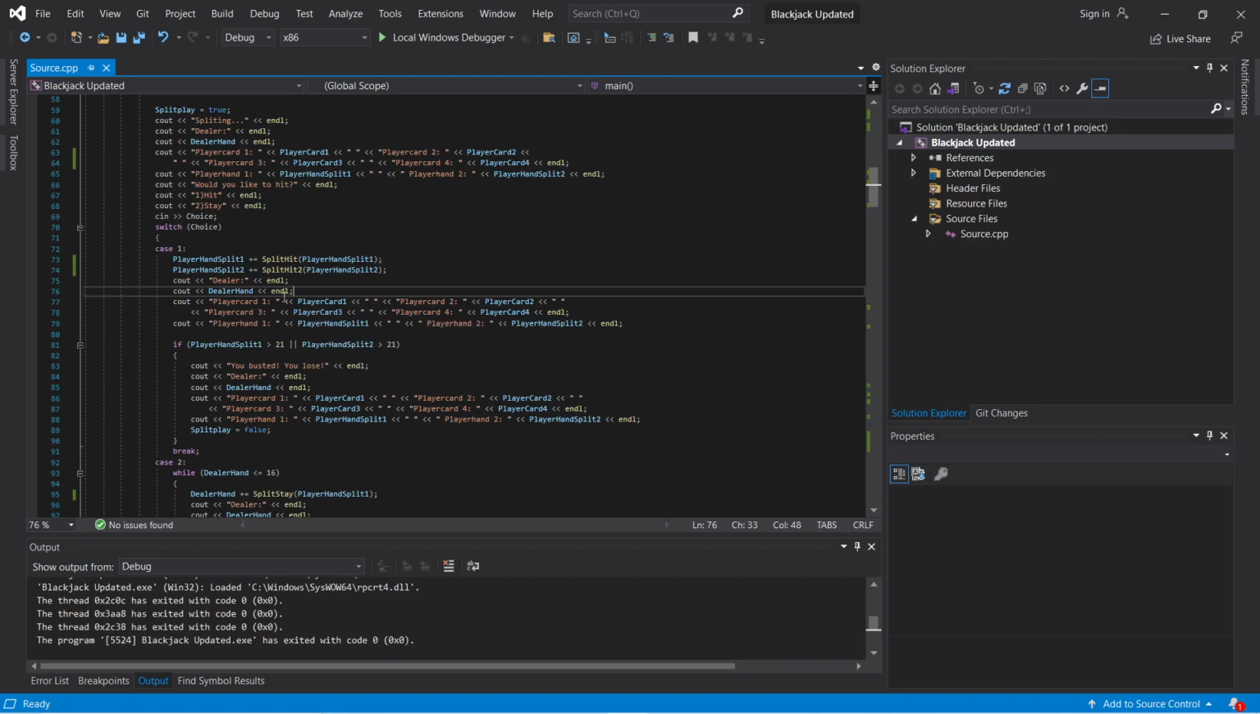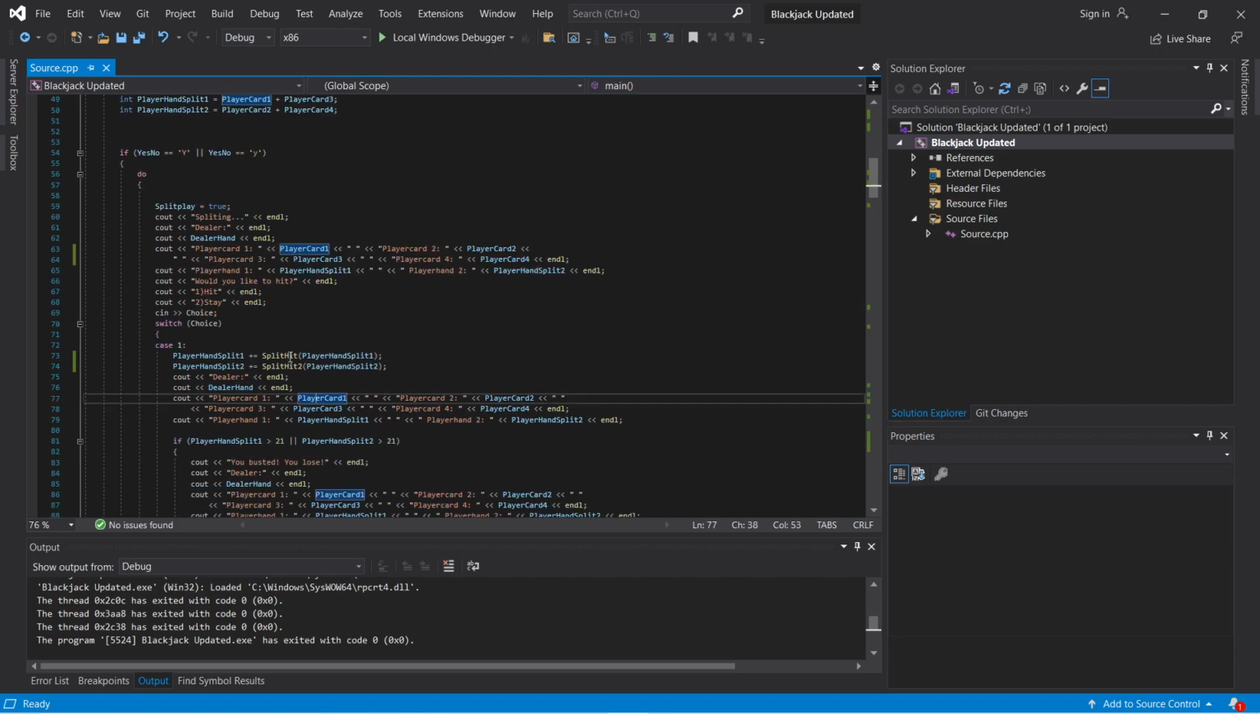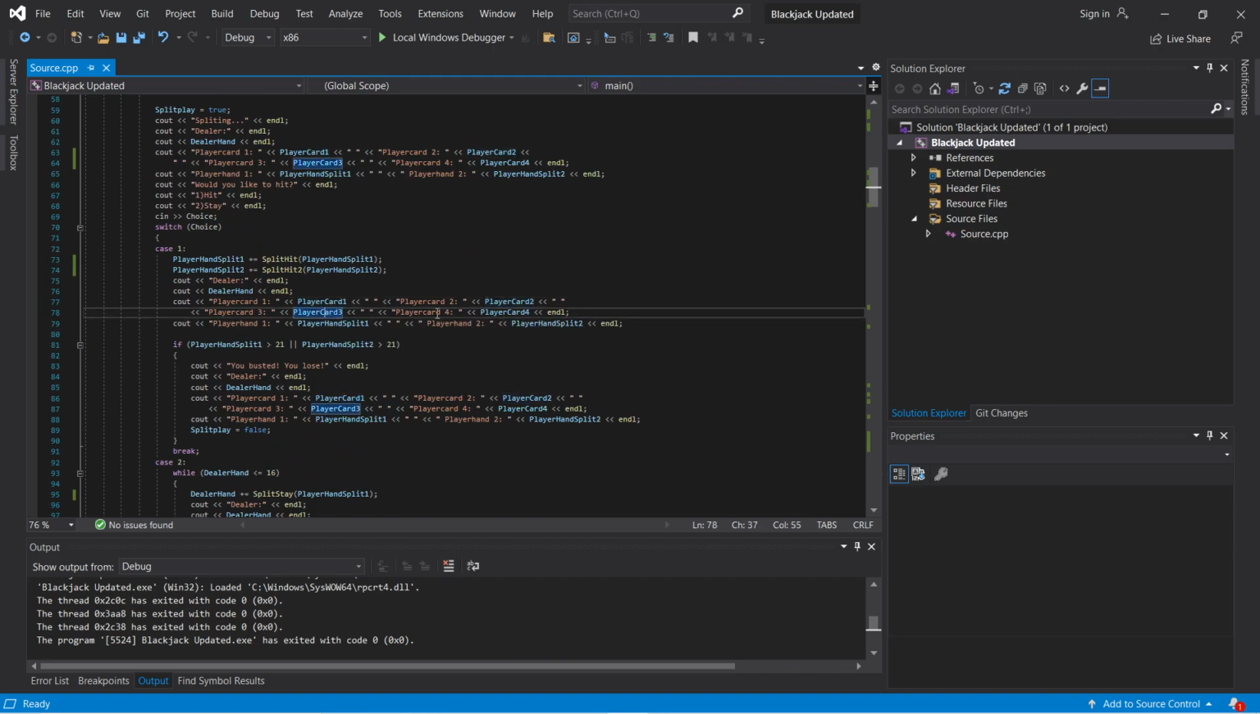So here, it'll show the dealer hand. It'll show player card 1, player card 2, player card 3, player card 4, and what you got after adding these two integers to these two integers, and it'll show you the output of that right here.